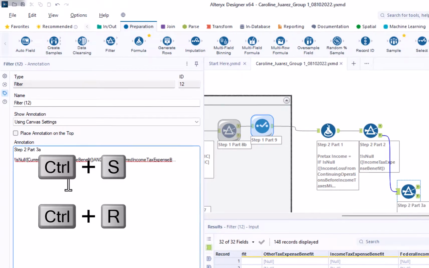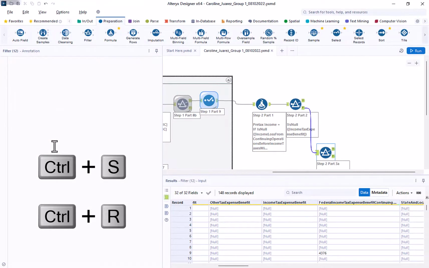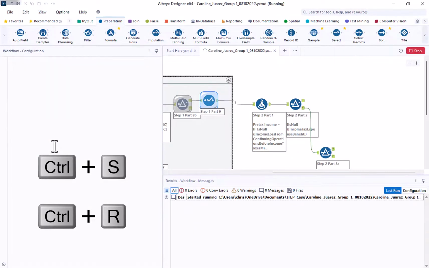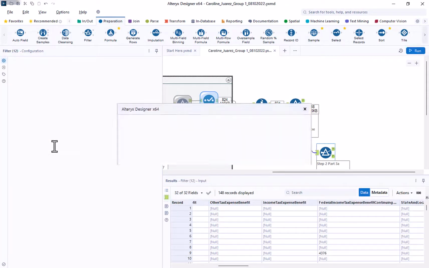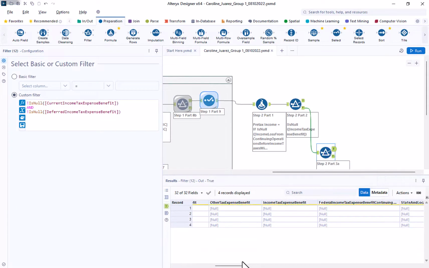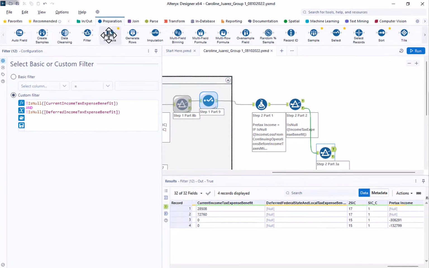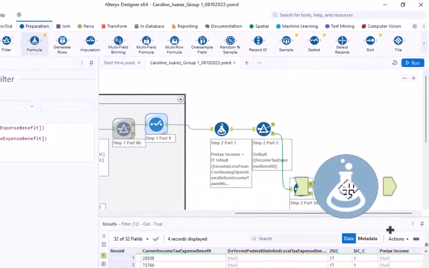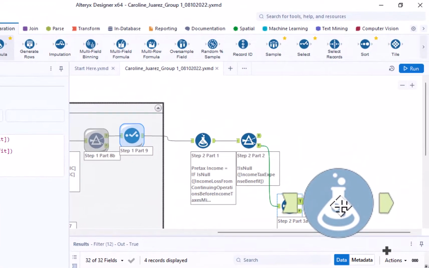And then we can save and run our workflow. Clicking on the true condition, we should see some firms which report both current and deferred income tax expense. At this point, we can use a formula tool to compute income tax expense benefit.